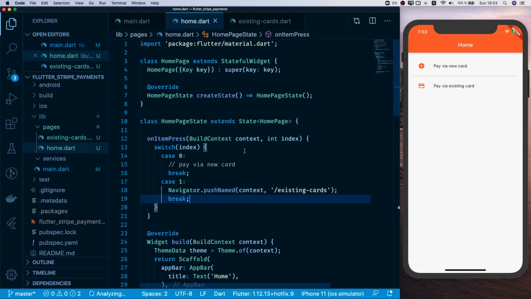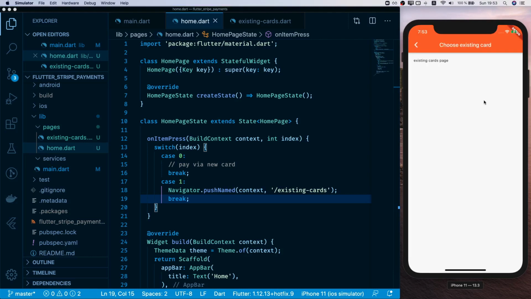Now that we have set this, let's refresh. Alright, so if I click here, you can see that now we go to the existing card page, and this is fine. This is what we actually wanted to do.